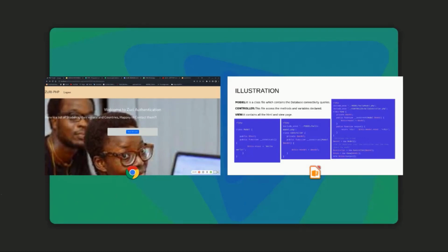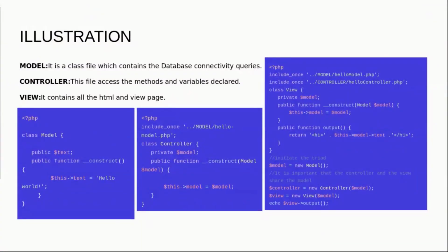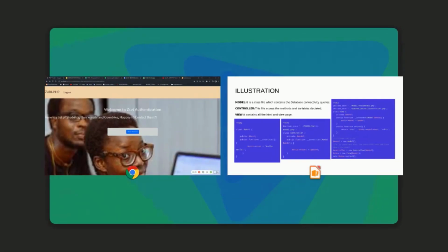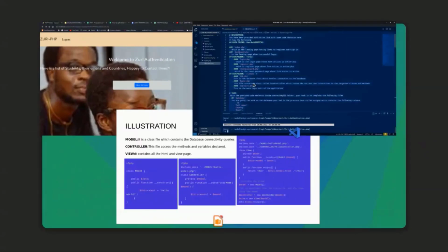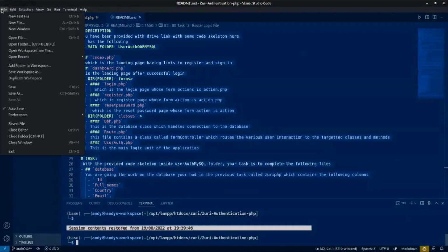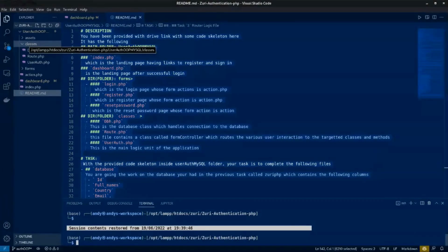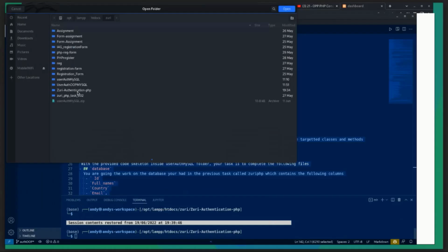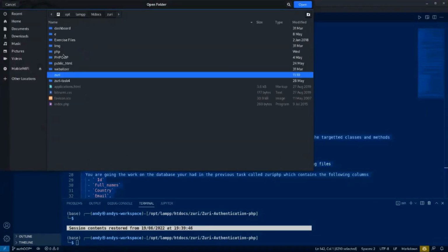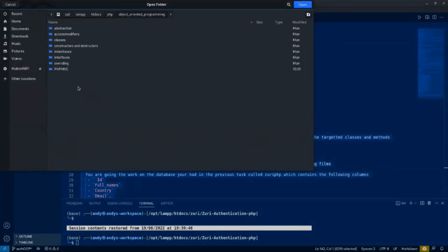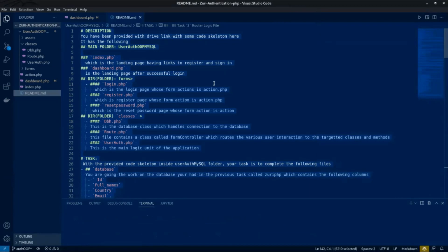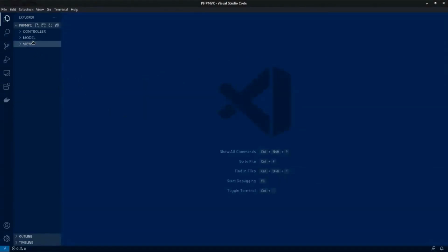Let me check if I have my code editor here to switch to it. Okay, so I'm going to open the folder. I'm going to go to PHP, because that is where our projects are, and I have a folder for PHP MVC. Good. So we open this folder here so that I can show you it's the same code that I was trying to explain on the screen.